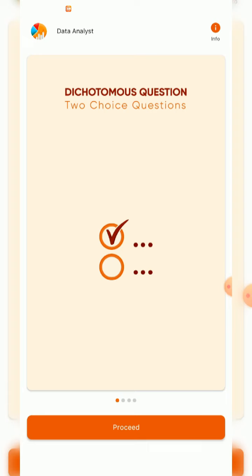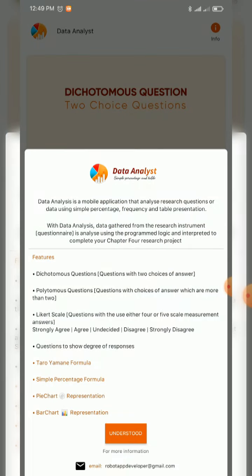Before I take you through the various parts of the application, let me show you the summary of the application. So this is it. Data Analyst is a mobile application that analyzes research question or data using simple percentage, frequency, and table presentation. Which means the analysis format will be the use of percentage, represented with frequency, and the result will be in tabular form.